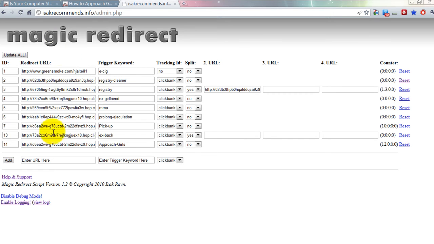Let's get to the layout here. Let's start from the top left, and the first thing you'll notice is that now there's an update all button instead of an update button beside each row. This makes it a lot easier to update multiple rows at one time instead of updating one at a time.